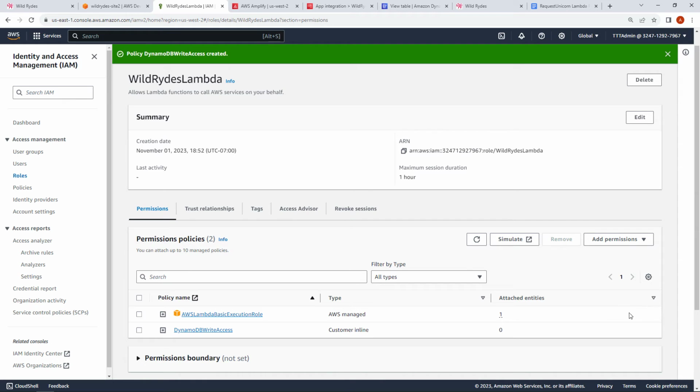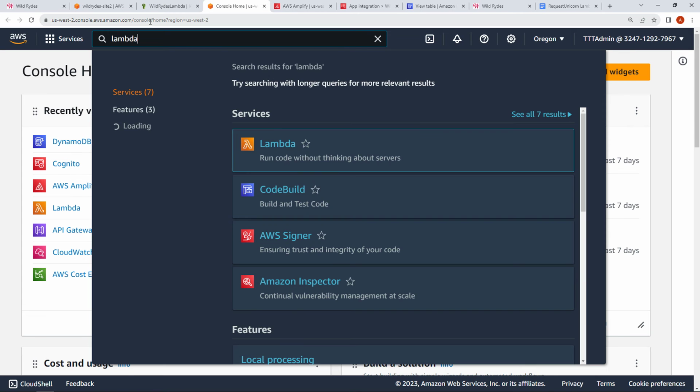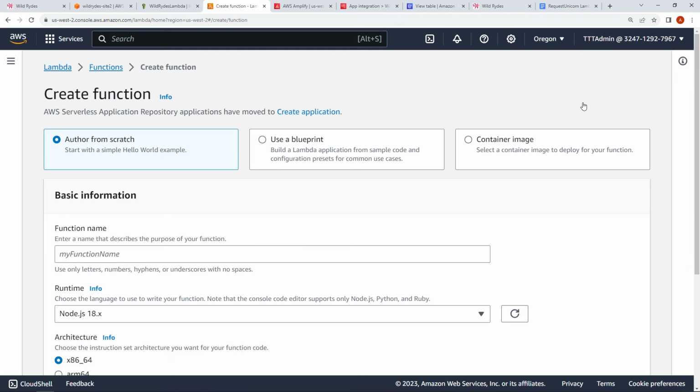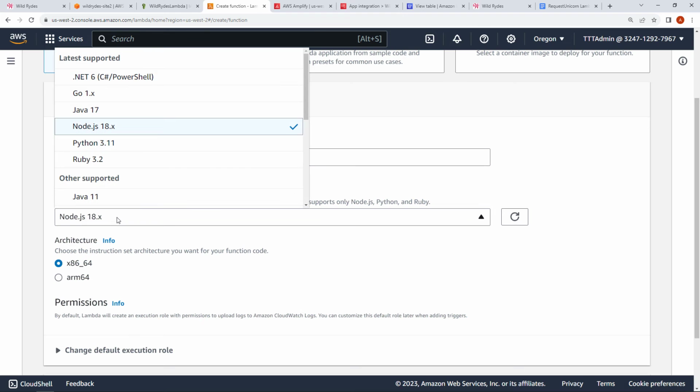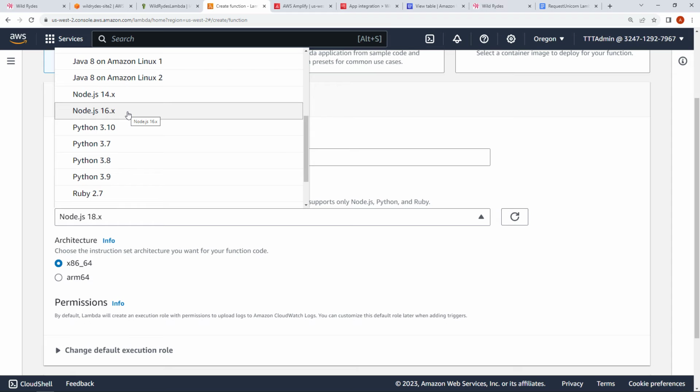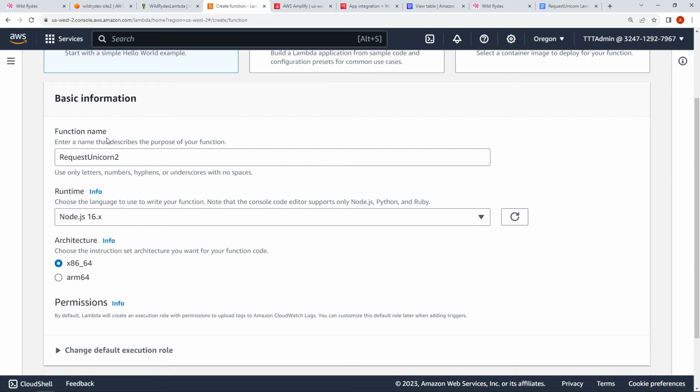So we're getting there. I will open up a new tab for Lambda. And now let's create a new Lambda function. We'll author from scratch. The name will be request unicorn. I'm going to do 2 on mine again since I have another one. The runtime, very important on this one. Don't let it default you to the latest version of Node. Instead, we specifically need Node 16.x. It won't work with newer versions, so heads up there.